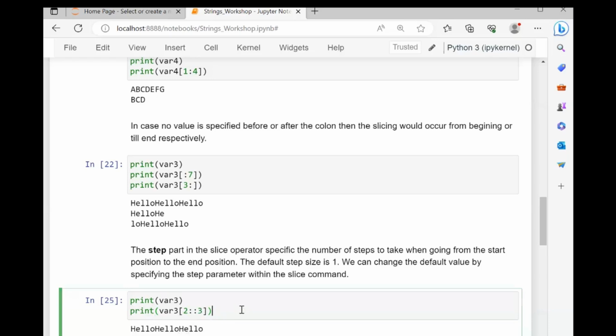Just as a quick quiz, see if you can write a slice command, given a string hello hello hello, that is var3, such that the output is H. You can type your code in the chat and see if it works for you.